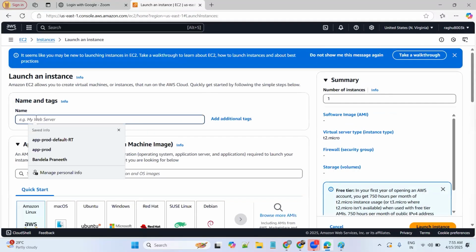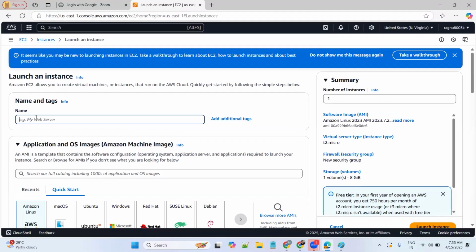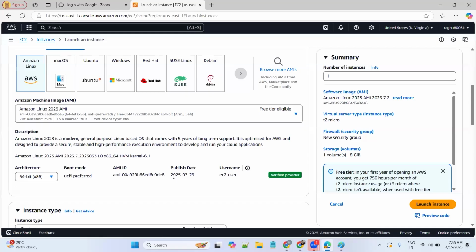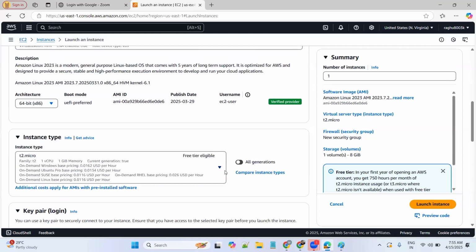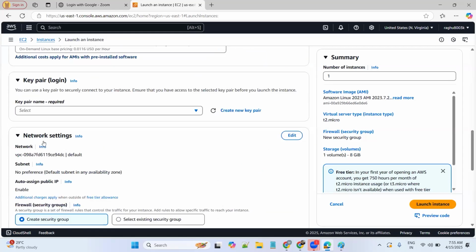Name the VM VM1, or else public subnet line. To make it clear, okay, public server, something like that. So I'm taking Amazon Linux. Okay. So we'll take a free tier T2 micro.